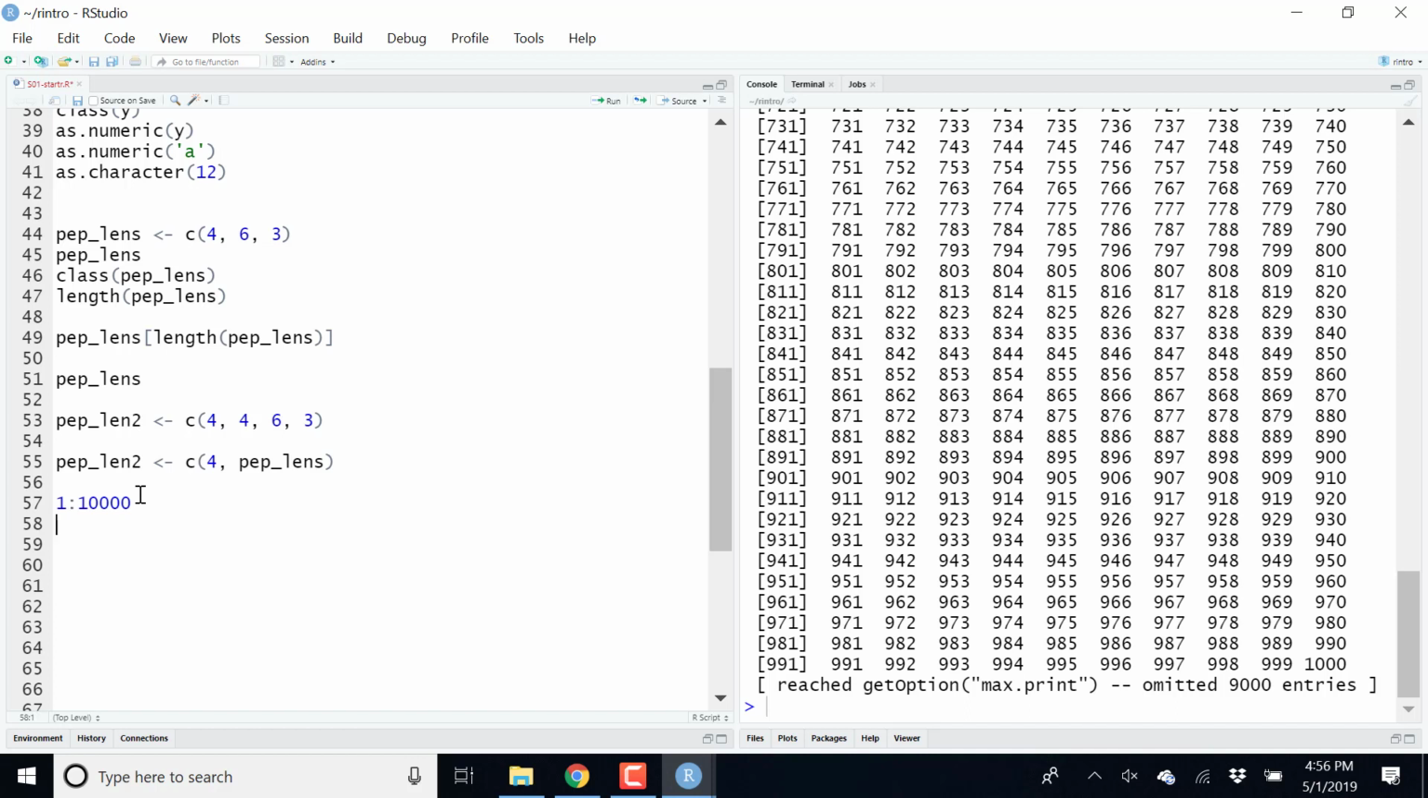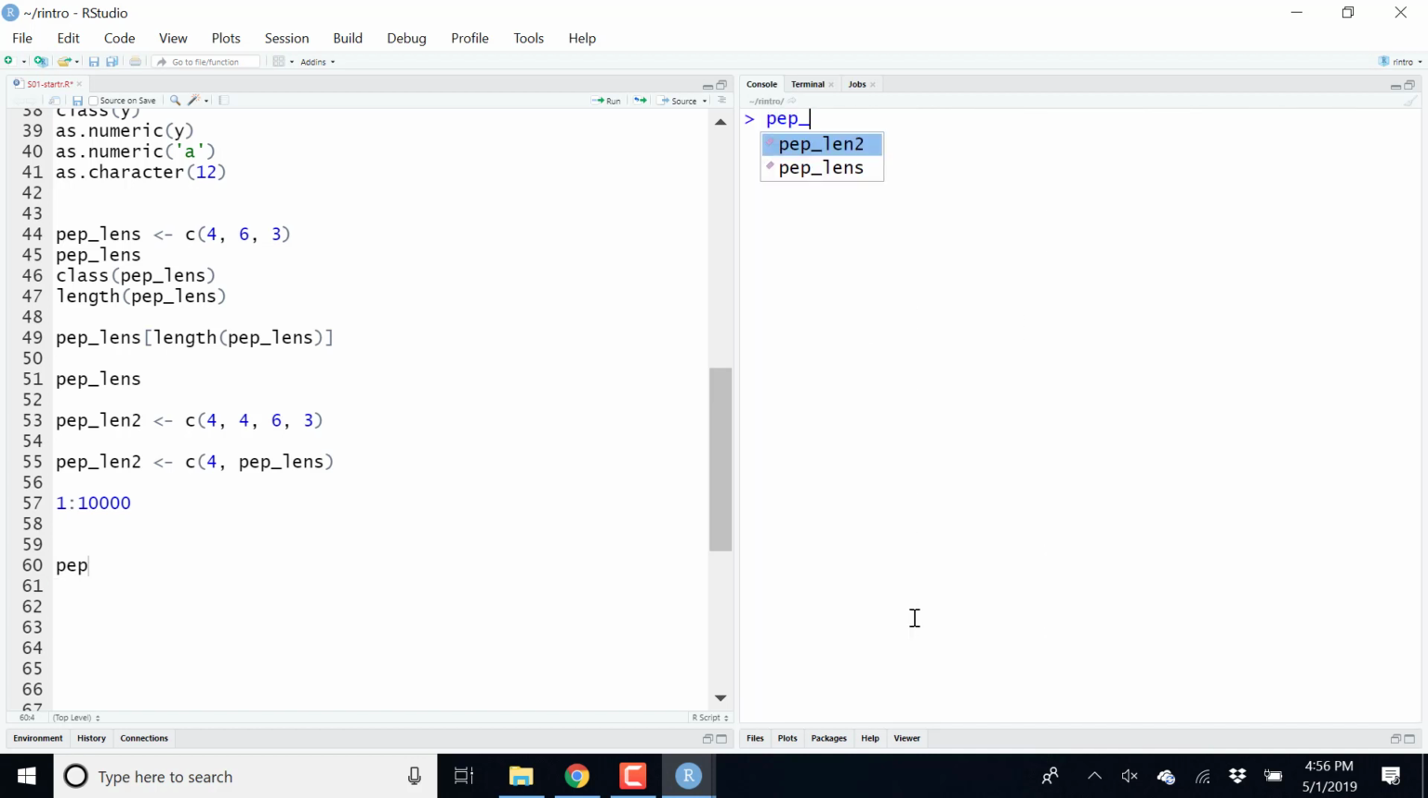Okay? So now, look, I'm going to clear my screen here. Peplength has 4, 6, 3. And let's imagine I want to have 4, 6, 1, 3, reusing peplength. So here we go.